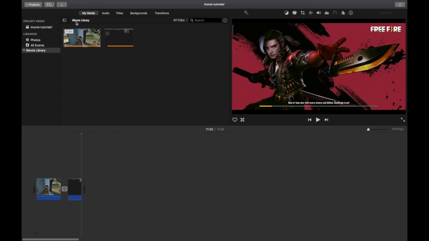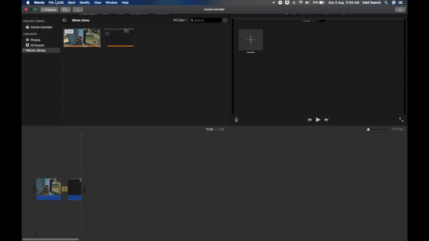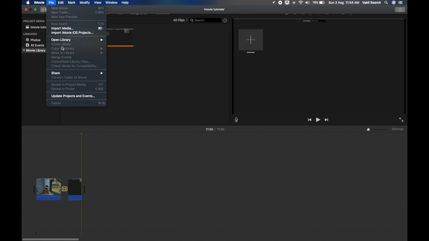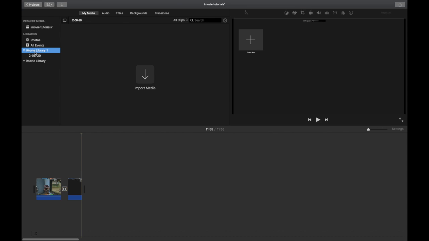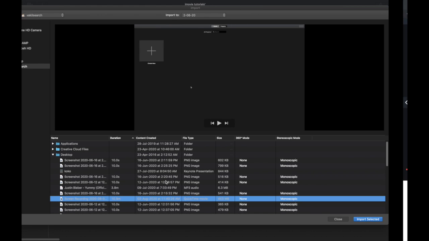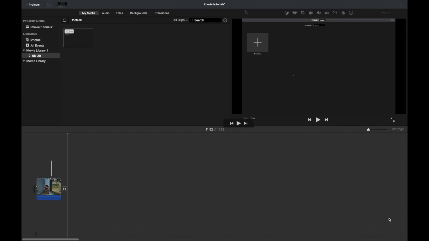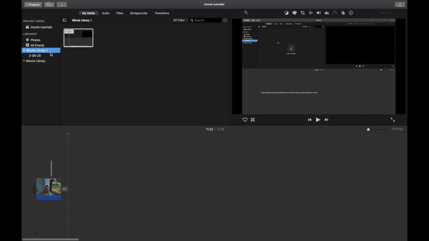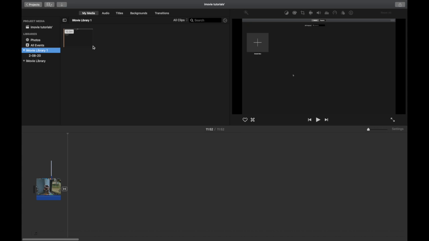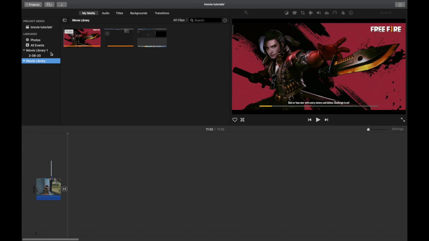Let's get to it. As you know, for creating a new library, you gotta go to File, then Open Library, New, and then name it. I'll name it iMovie library 1. You can import your media, for example a screen recording, into that event. Only if you import it at the event does it get imported into the library. So don't import it from the iMovie library; go to the events and then import it.